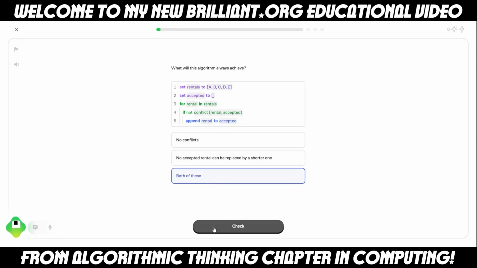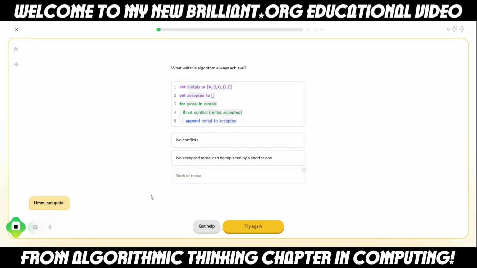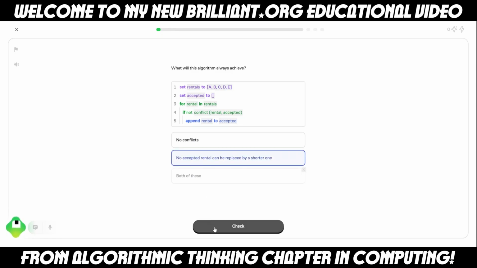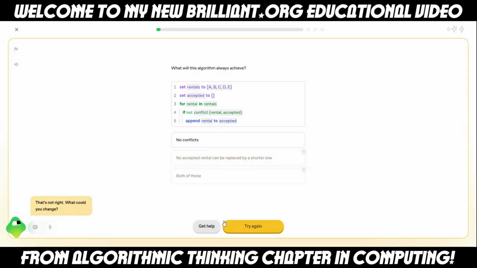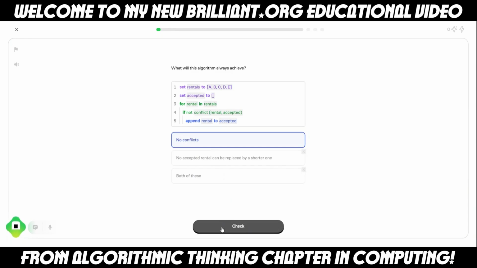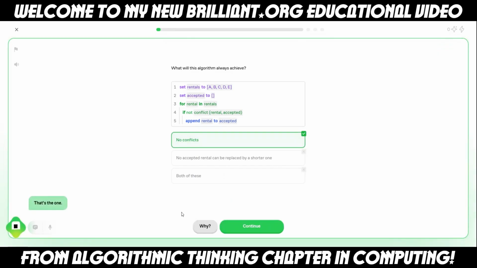I think both apply at the same time. Check. Not quite, try again. Oh yes, this one. Actually, let's check. That's not right. What could you change? Sorry, this is the only correct answer. The previous two were wrong, my apologies. That's the one. So I'll click on why for the reasoning, and the AI is going to speak it out.